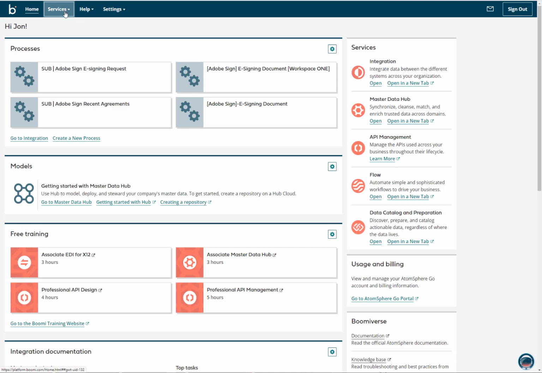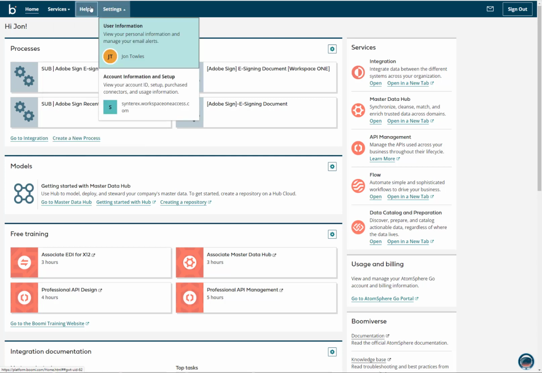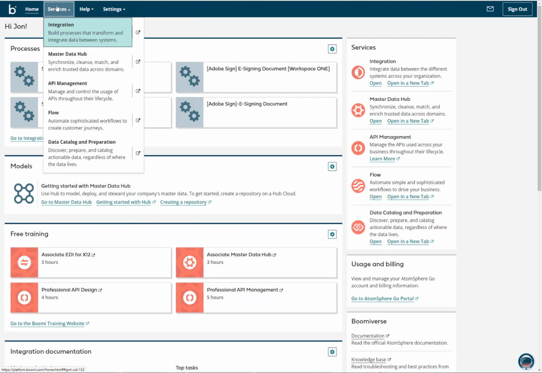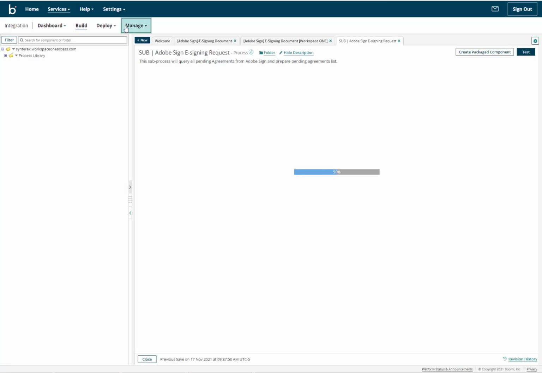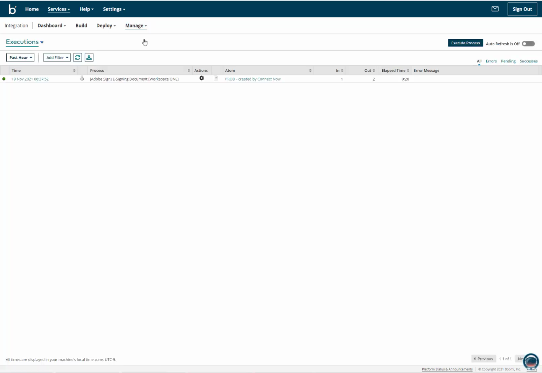Welcome. So now we're going to take a tour through the Boomi Console just so we have an idea of what we're really looking at. We'll start here in Integration. Probably the most important area you want to learn is process reporting.